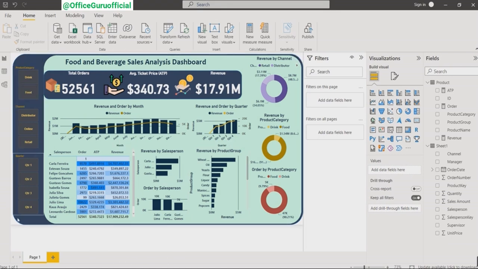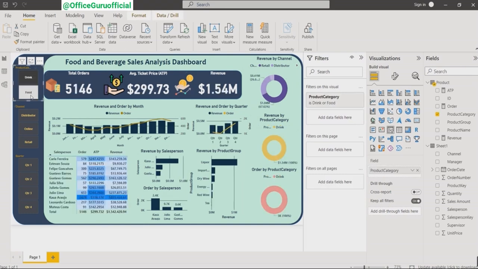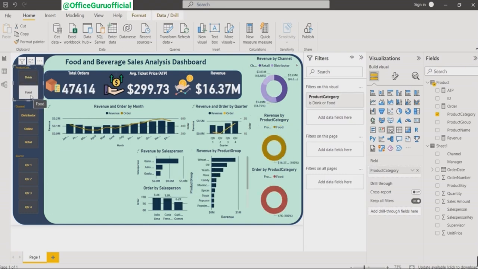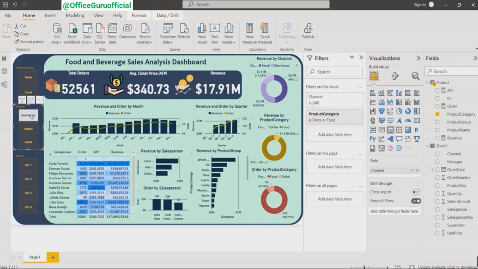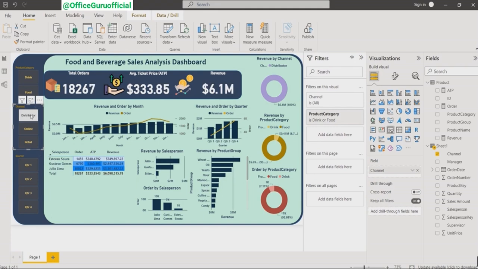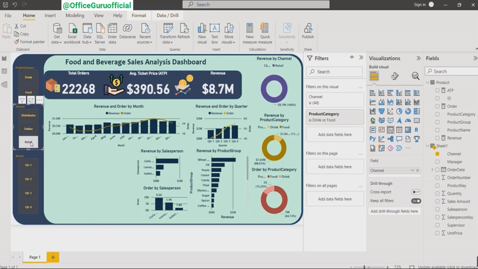We have used certain slicers for filtering based on product category, channel, and quarter, right? And it is very interactive. I'll show you how it works as well. Let's say we want all the data for drink only. Okay, so this is the data for drink. Let's say we want data for food. This is the data for food. Let's say we want channel as distributor only. This is the data for distributor. This is the data for online as a channel. This is the retail data.